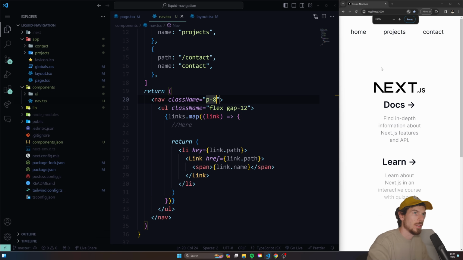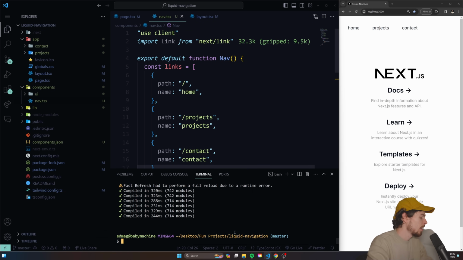All right, cool. Let me zoom in actually a bit. There. Next up, we're gonna install Framer Motion. We're gonna say npm i framer-motion like that. Cool.